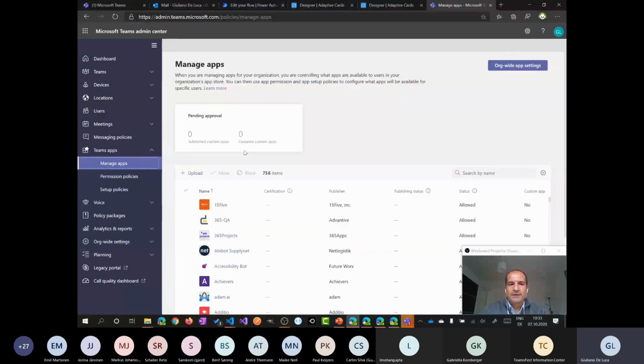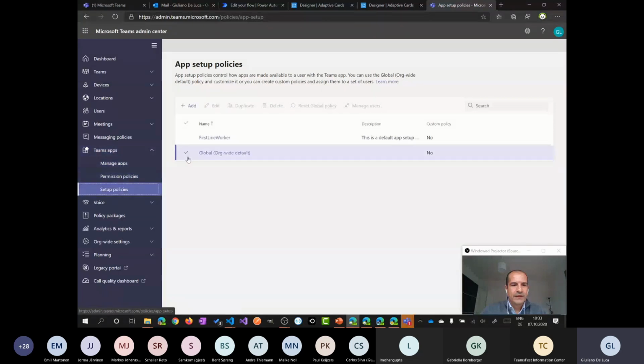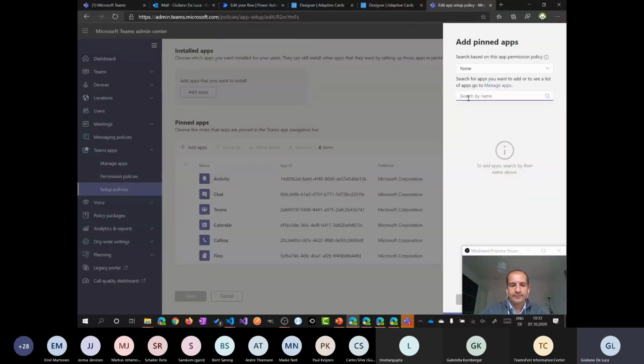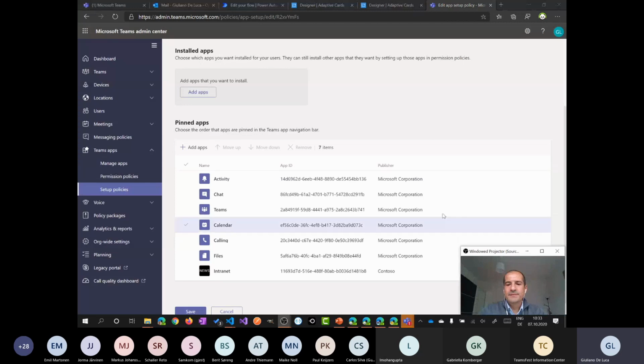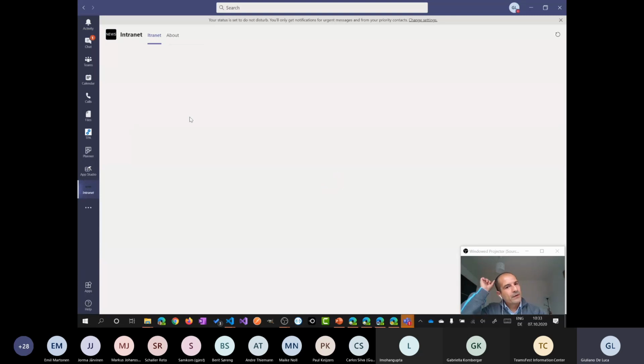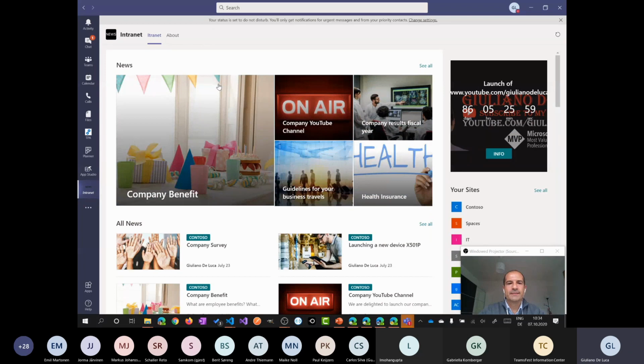Once you have uploaded this hub, this will be available in Microsoft Teams, and you have another interesting functionality here in setup policy. In the global policy, you can add this application also in the pinned apps: Intranet. This means that this application will be available also in the Teams mobile app. Okay, now going back on Teams, if I open now this application, clicking on News, I will have the SharePoint site opened inside Microsoft Teams. This is a communication site, and this is great because I don't write any line of code here. This is a solution ready to go.